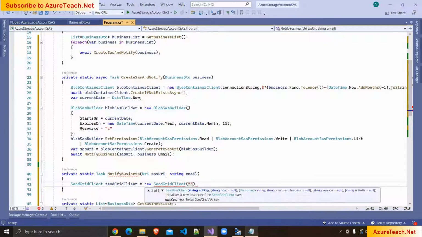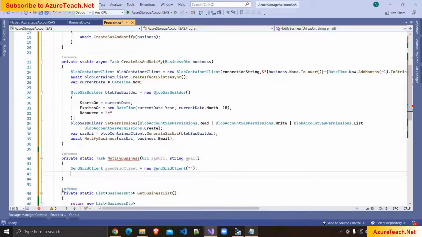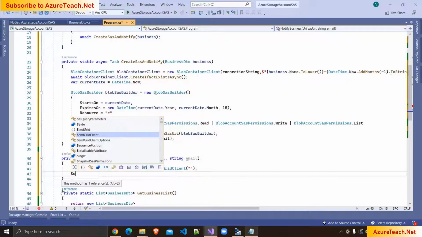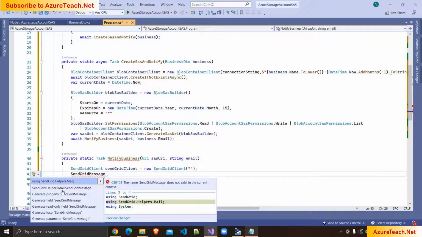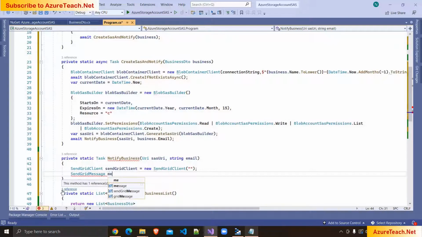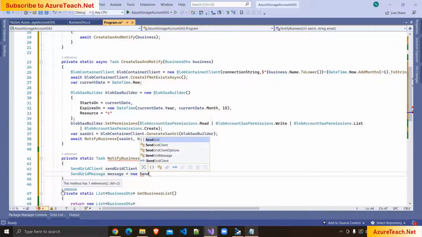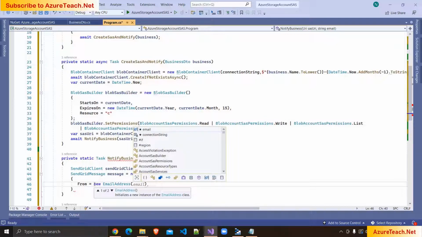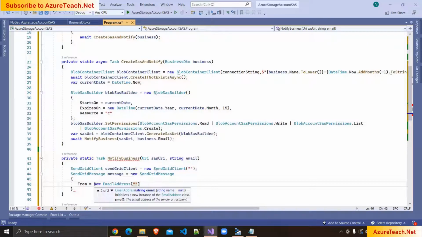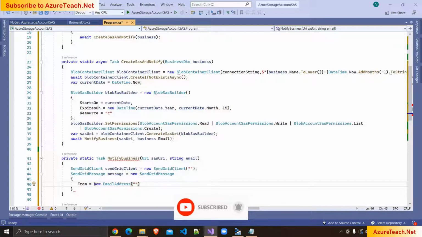I'll paste the token later, and after that here we have to create a SendGrid message. So here I'm writing SendGridMessage, press Ctrl dot and use this particular namespace. Message is equal to new SendGridMessage. Inside this I am mentioning From equal to new EmailAddress. This SendGrid is a service inside Azure, so if you want to take a subscription of this, you can do that. It is a free service for 1 month. So I'll create a separate video on that later.